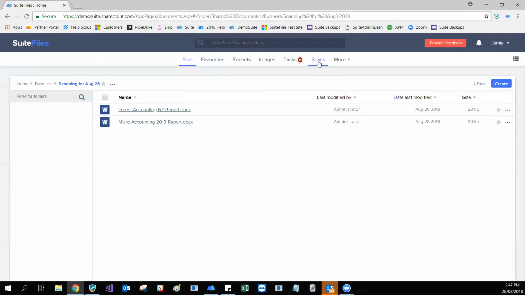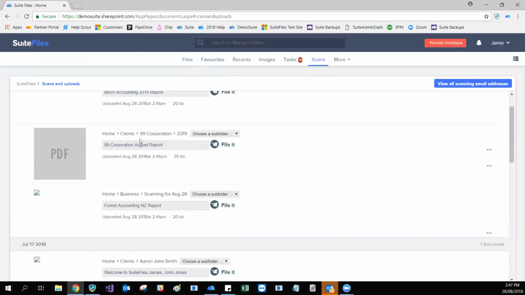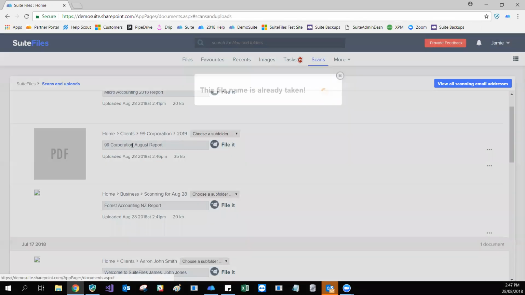However, if I go to my scan section, you can see right here that file is still listed in the scan section. The reason for that is because the only way to remove it from the scan section is by going into the scan section and clicking that File It button. So this is a new folder path and a new file name. However, it hasn't been filed from the scans queue, so it remains here.